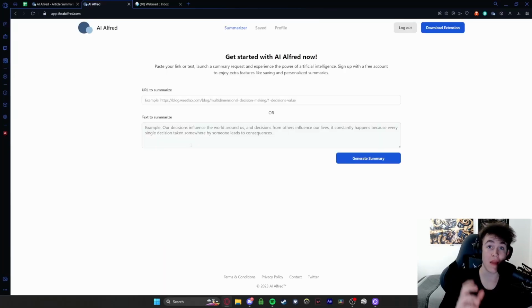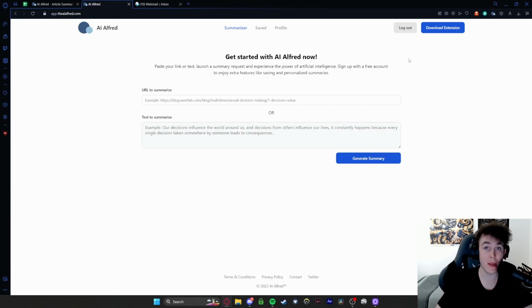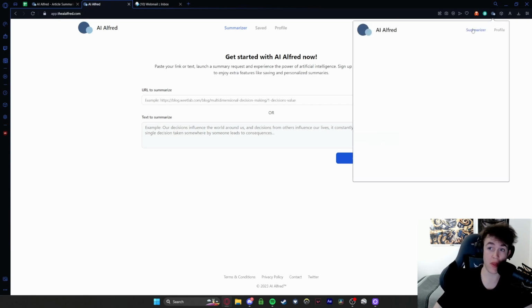So essentially, Aialfred is a very useful and very easy to use summarizer for text articles. It also comes with a regular website as well as an actual inbuilt web extension where you're able to summarize immediately from an article page. So as you can see, we've got summarizer, saved and profile. These are the three main options when you navigate to the website. However, if you do go to the regular web extension, you would just have summarizer and profile. You do not have a saved option on here.